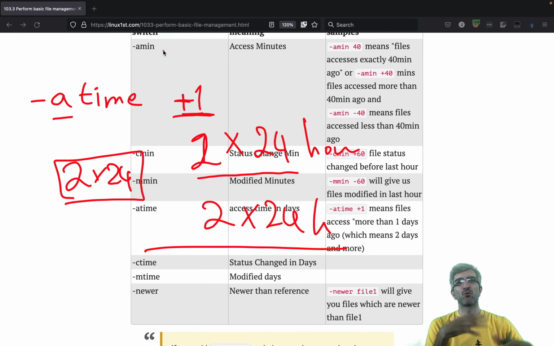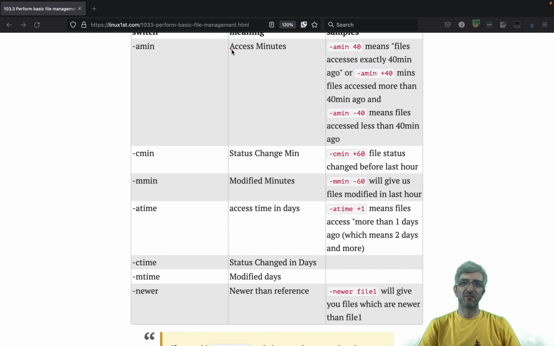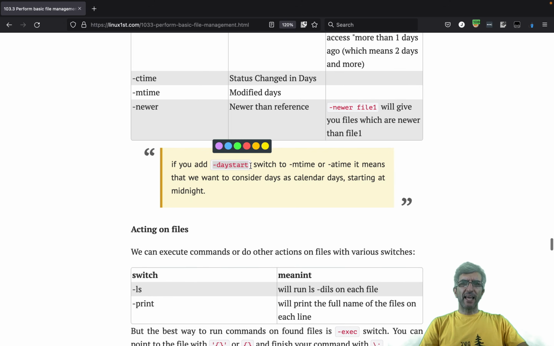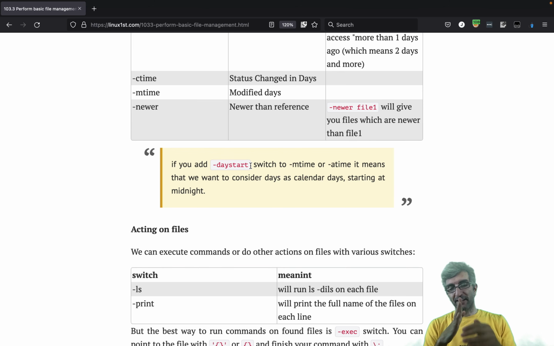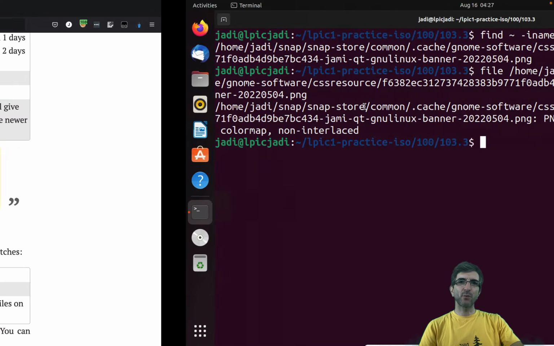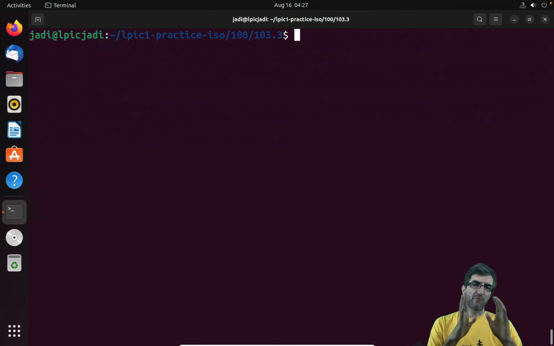If you want that, it's better to work with minutes and see how many minutes are in a day and say -amin plus that number, and it will show you files older than that specific date. You can give it a switch like daystart, so it will consider midnight as the next day and not exactly go based on the hours. Or you can tell it -newer and give it a file, and it will be your reference. So this way you can search for files. If it was confusing, sorry, but it's easy.